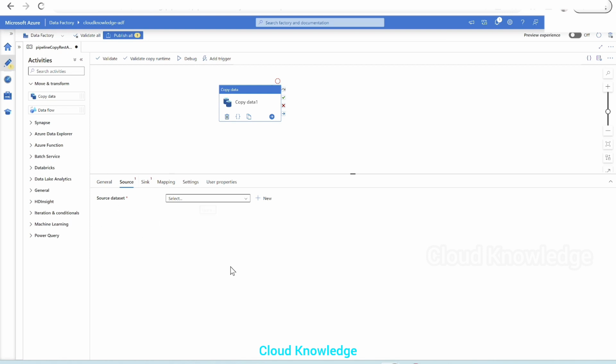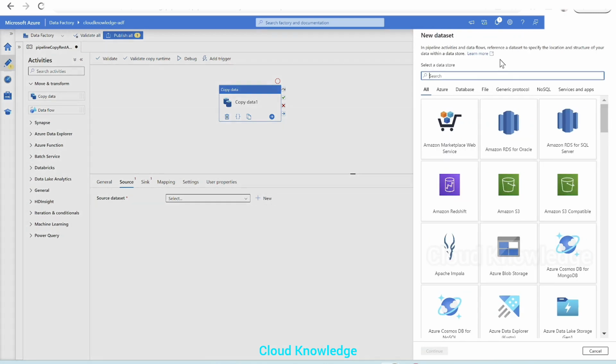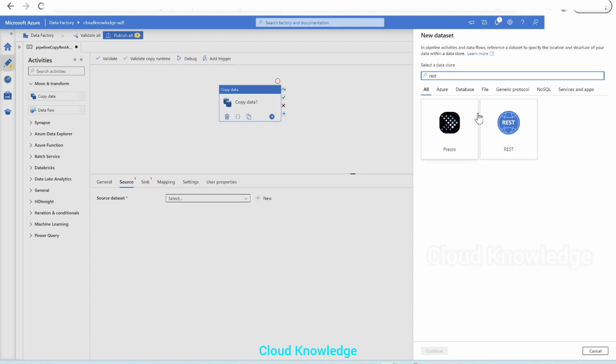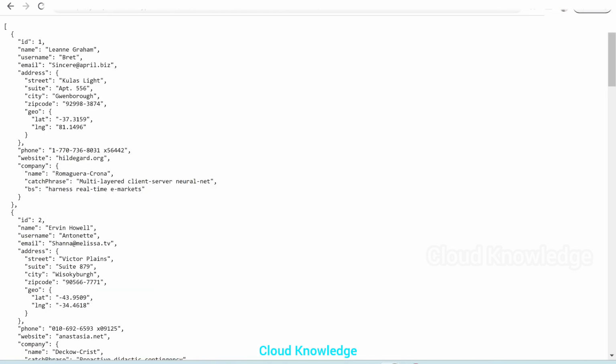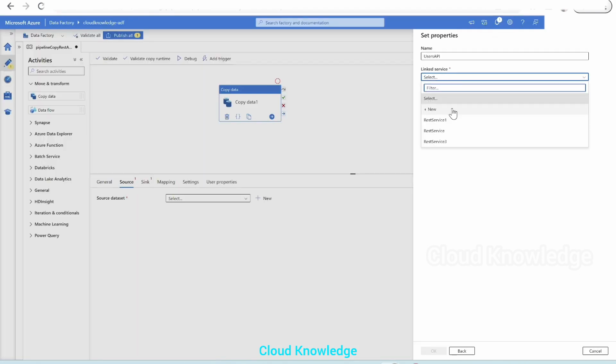But before connecting to the source dataset, we have to create the linked service. So here in the source dataset, we'll click on plus new, and in the new dataset, we'll search for REST, for the REST API. We'll click on REST and then click on continue. We'll name it users API, and next comes the setting of linked service. We'll click on it, and since the linked service is not there for this REST API, we'll click on plus new, the first option present under the drop down of the linked service.